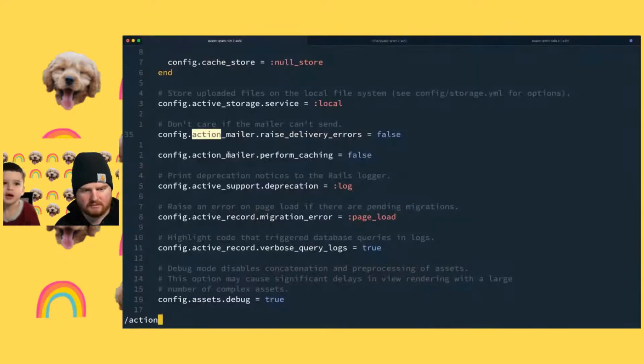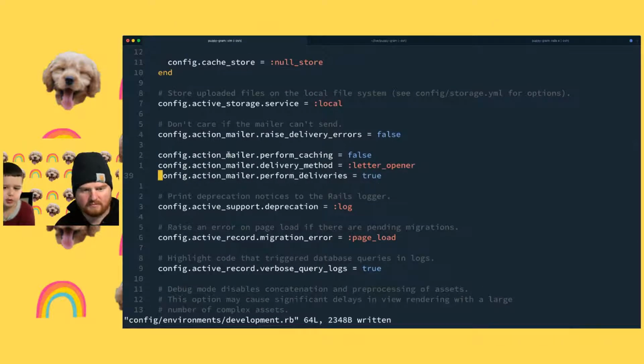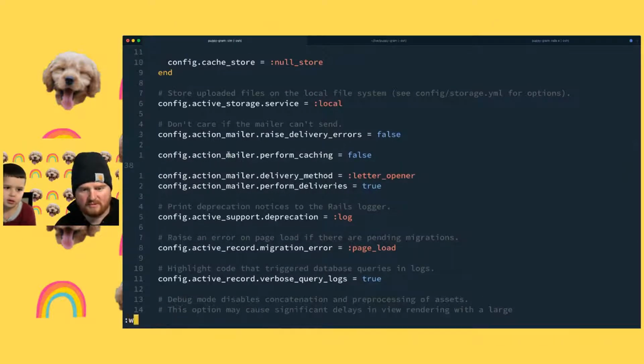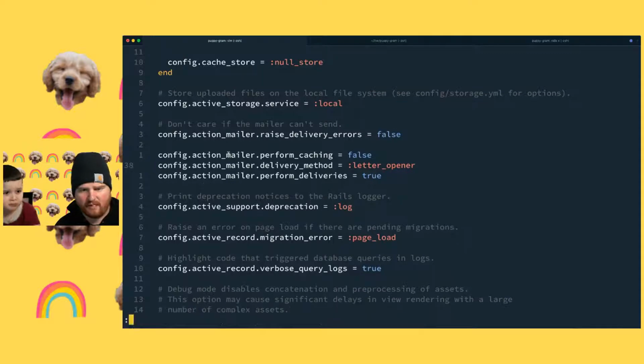Let me check. Should we get our domains now, or should we get our domain later? We should just wait. Okay.